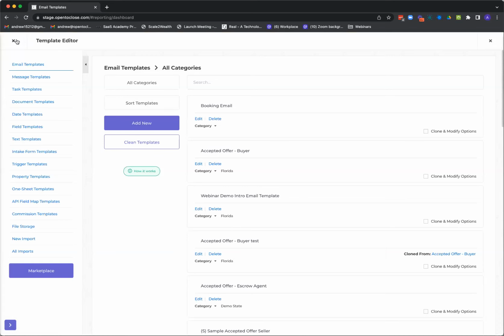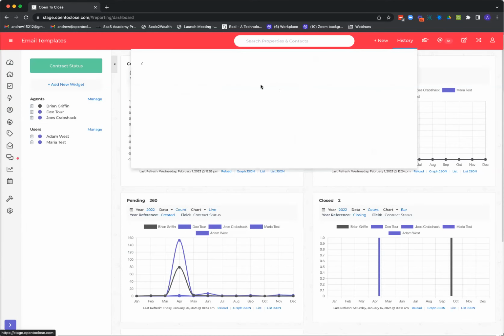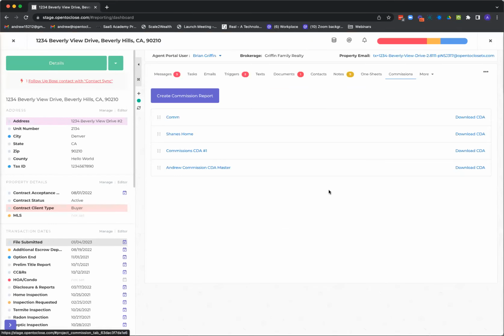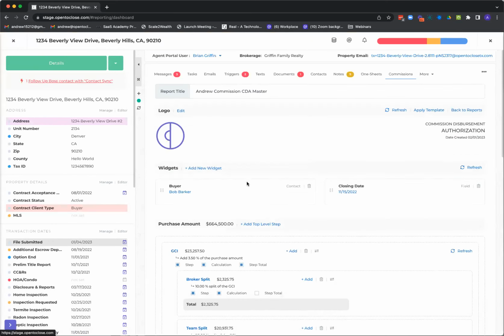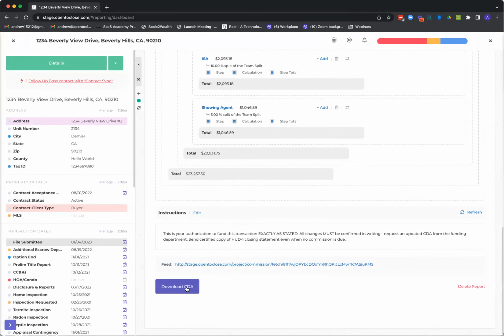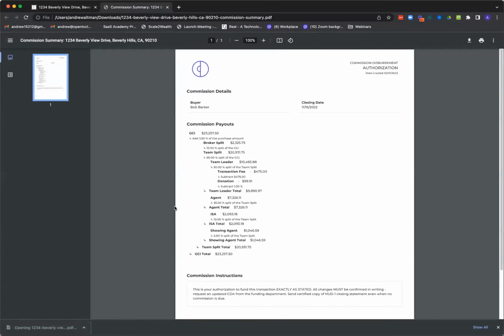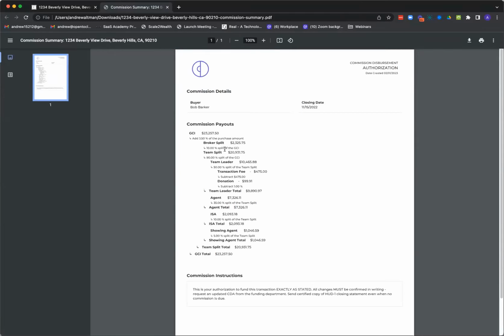Now, going over to commissions again. Sorry, let me go to the same example we had before. Okay, so in here, if you come down to the bottom, maybe you don't want to use the CDA that it does for you. Here, let me open that up. You can take out all this stuff, those are all those little boxes. You can take out any of this stuff so it looks a little cleaner.